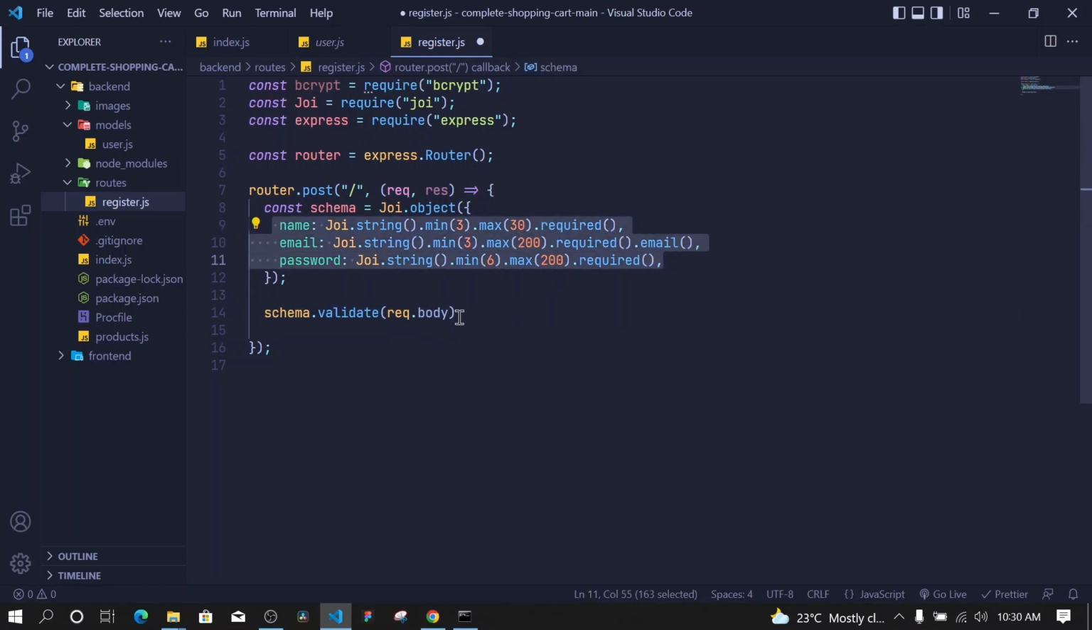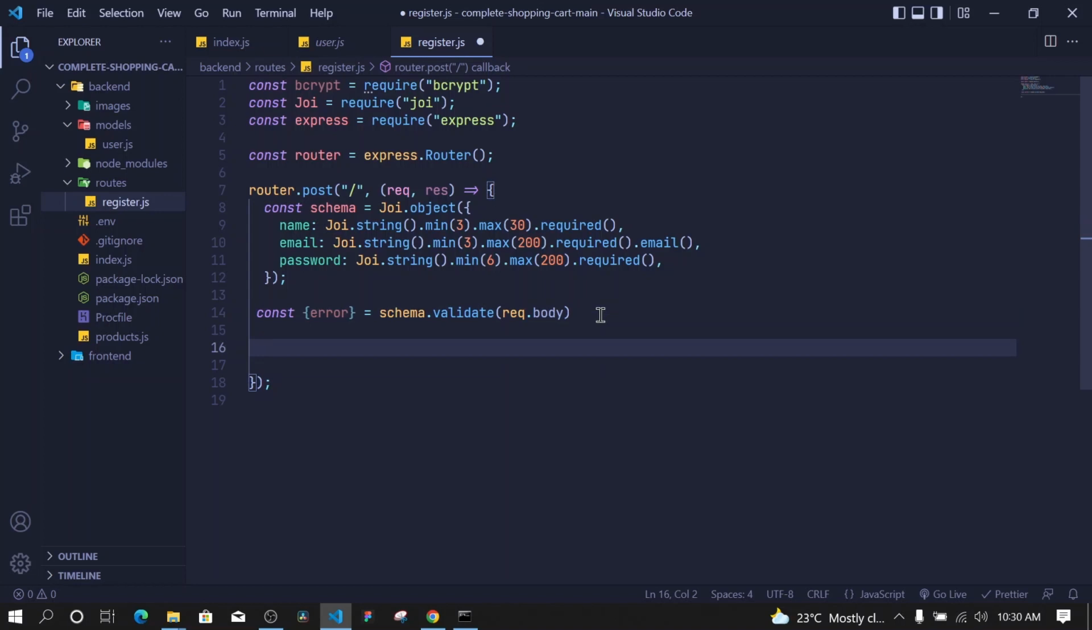If they don't match and we have an error, then we can access that error like this. We can destructure error from schema.validate, and then we can make use of this error to tell the user that something is wrong. Okay, so right here we can say if error exists.